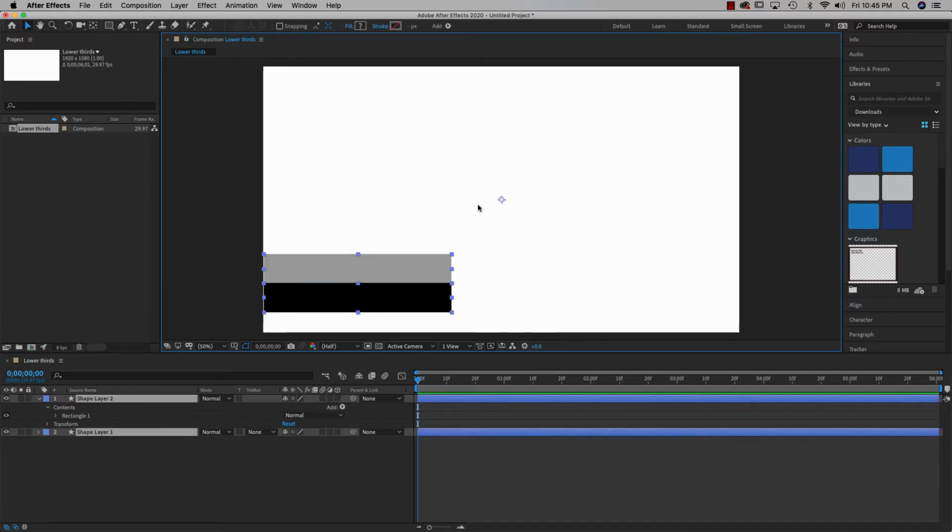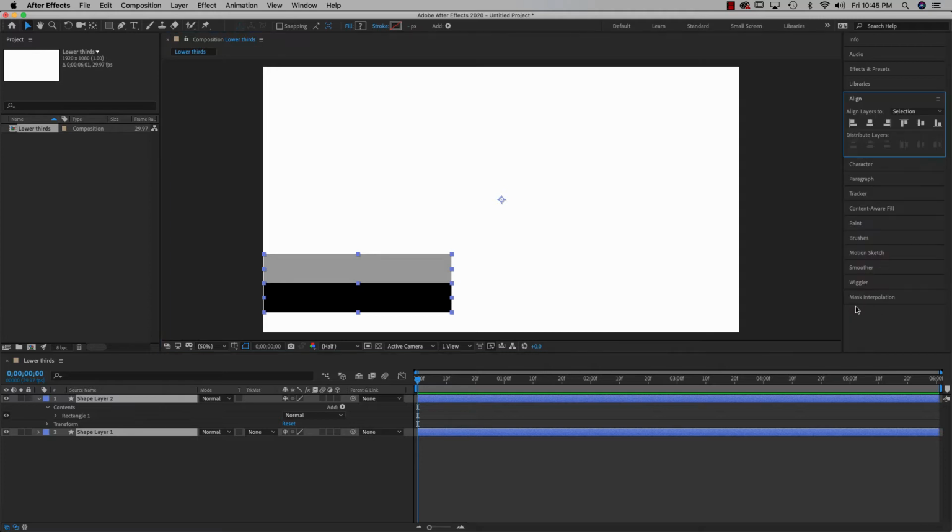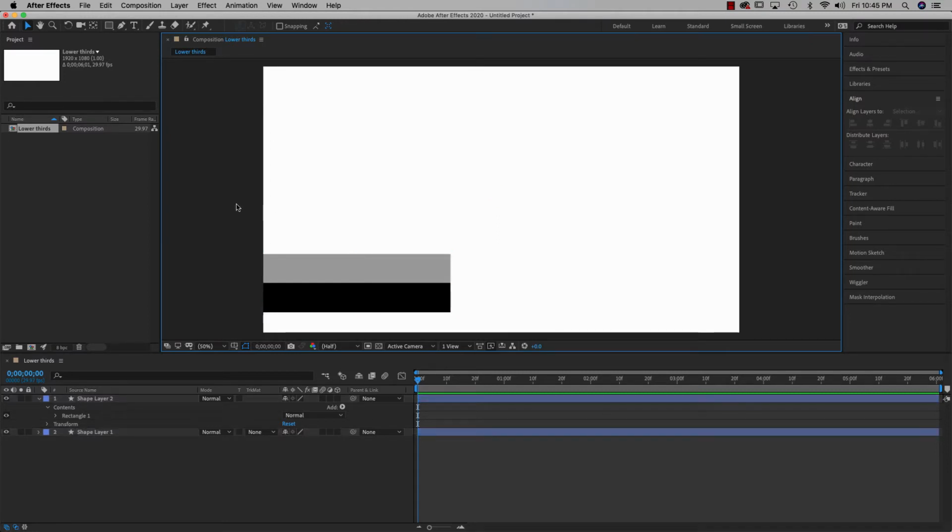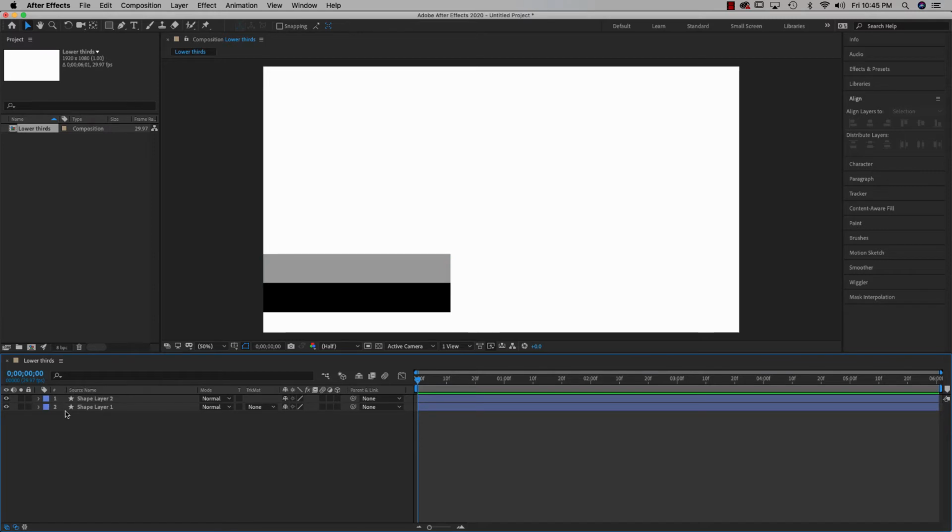I'm going to grab those two right now, and I'm going to go over here on the right hand side and click Align, and I'm going to tell them that I want to go ahead and right align. That way I make sure the right edges are lined up, and I'm just going to use my left arrow twice to pull them off the edge. So this is what I want my two boxes to look like. We have shape layer 1 and we have shape layer 2.